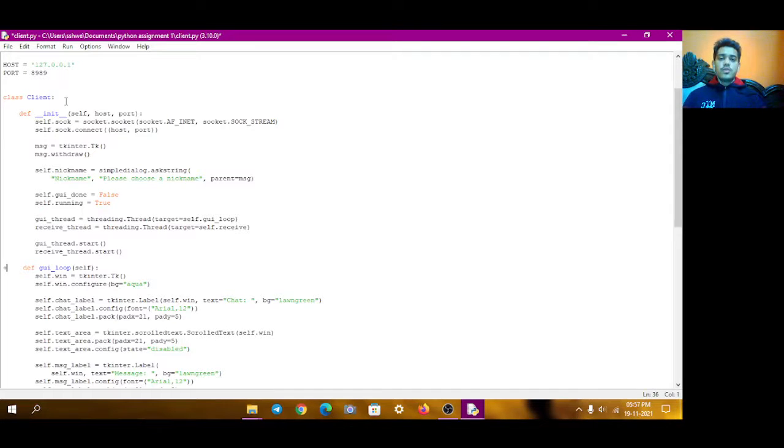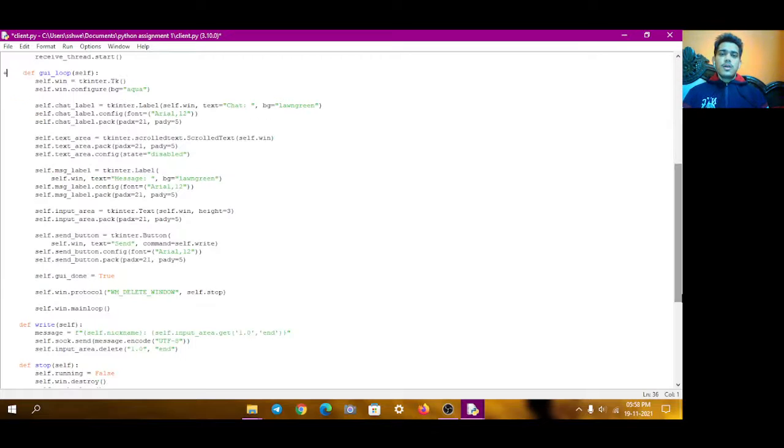Now we are going to define all these functions. First we will define this GUI loop function. So basically this is just a front-end program. It doesn't have any functionality. As I've already told you, you can customize it as per your choice.